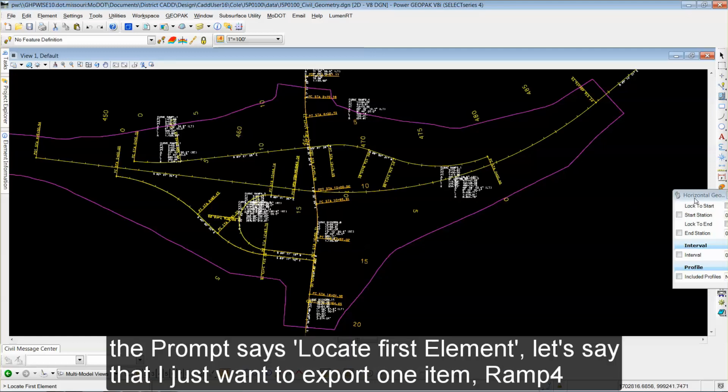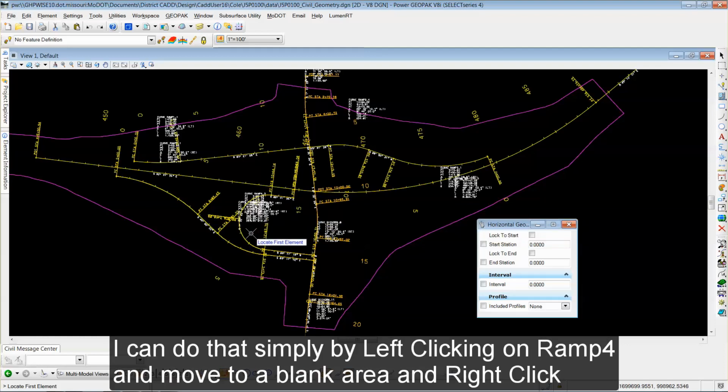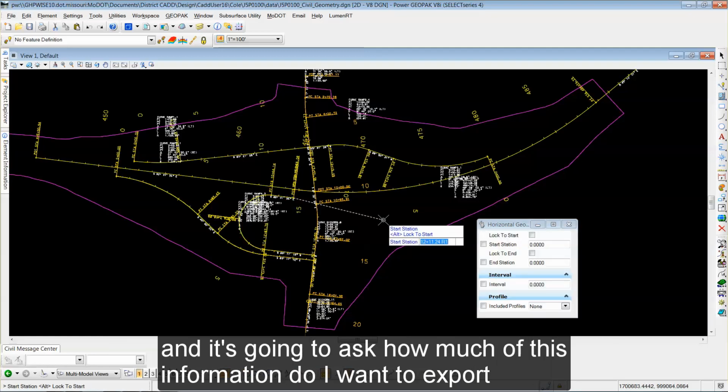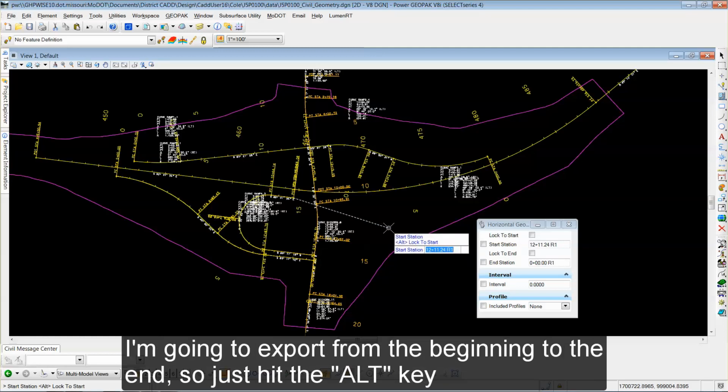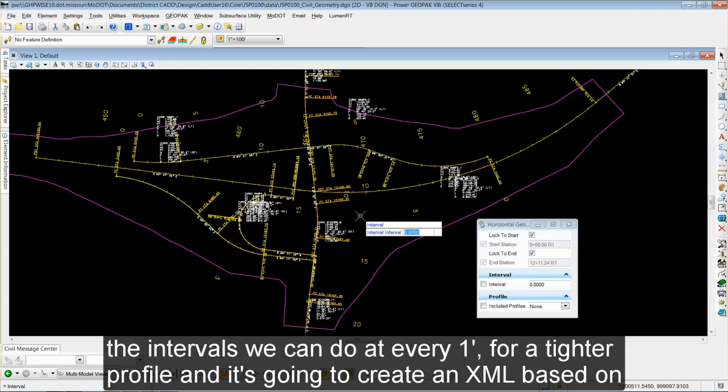Now out on the screen, the prompt says locate first element. Let's say that I just want to export one item, ramp 4. I can do that simply by left clicking on ramp 4 and moving to a blank area and right clicking. Then it's going to ask how much of this information do I actually want to export. I'm going to export from the beginning to the end, so just hit the Alt key and accept that for the beginning, and hit the Alt key and accept that for the end.